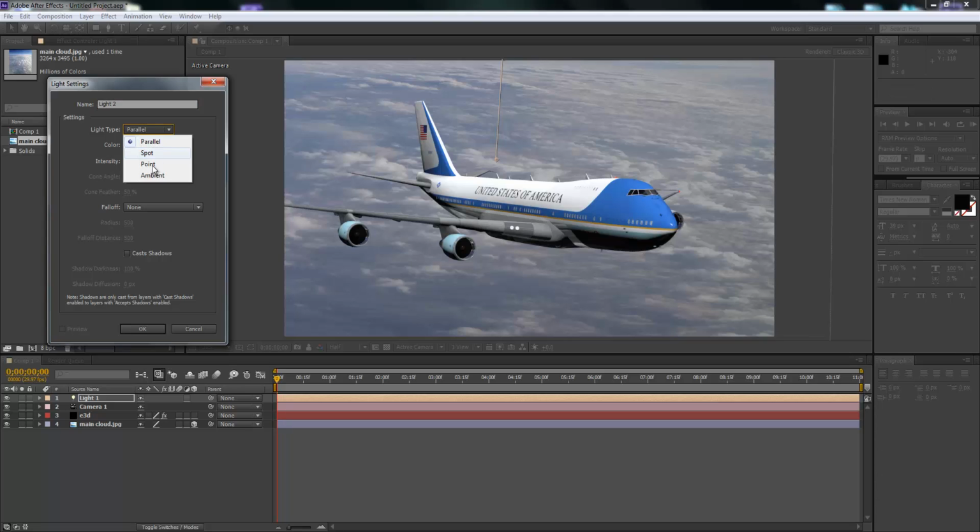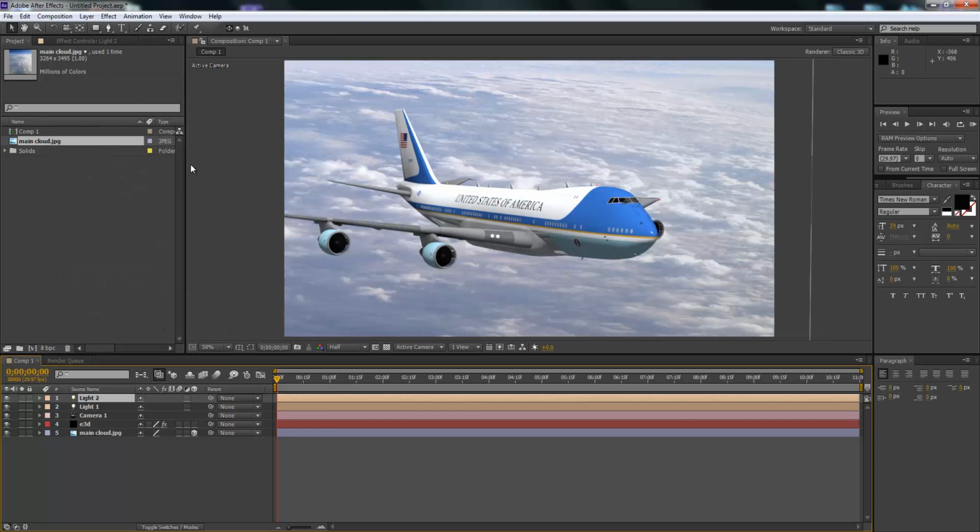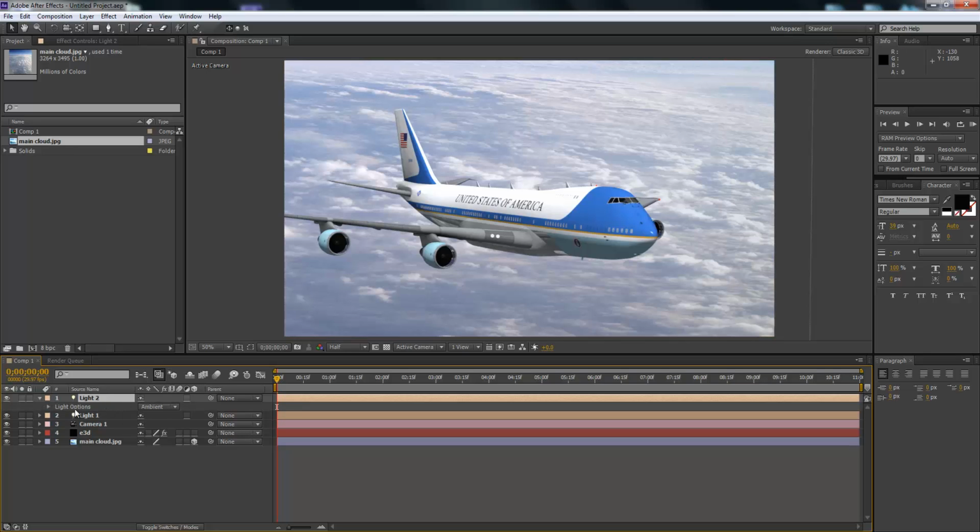So we're going to go layer again, and we're going to create another light, and we're going to make this one an ambient light. I'm just going to get my dabber, and I'm just going to select a point of the clouds, which will give me this colour. Make the intensity about 50, and as you can see straight away, it's just made it a lot sharper.